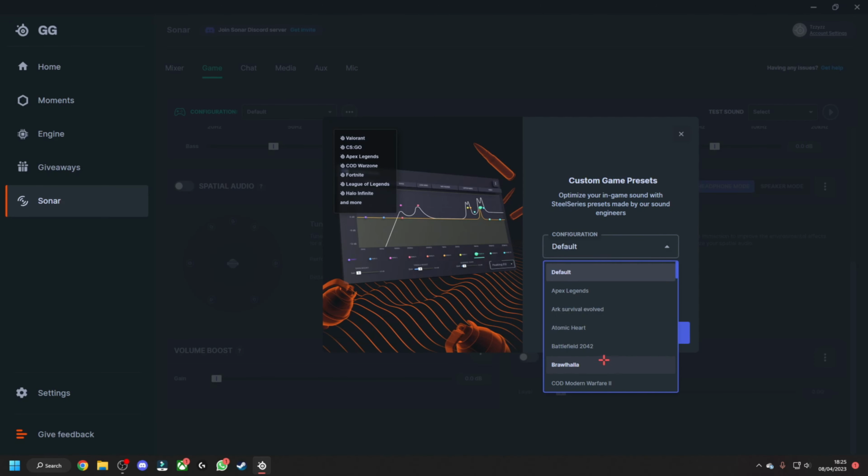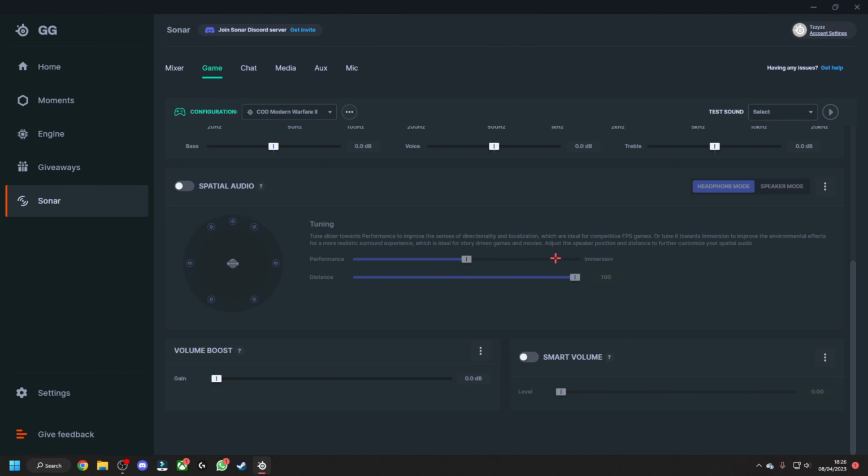Game, you could choose a game, so let's do COD Warzone 2. Actually, nah, I'm gonna do COD Modern Warfare 2. Then it should configure it to the best settings for COD Modern Warfare 2. But if you really want to, you can change it. Well, I don't think it will do that. I think it's just like a preset.